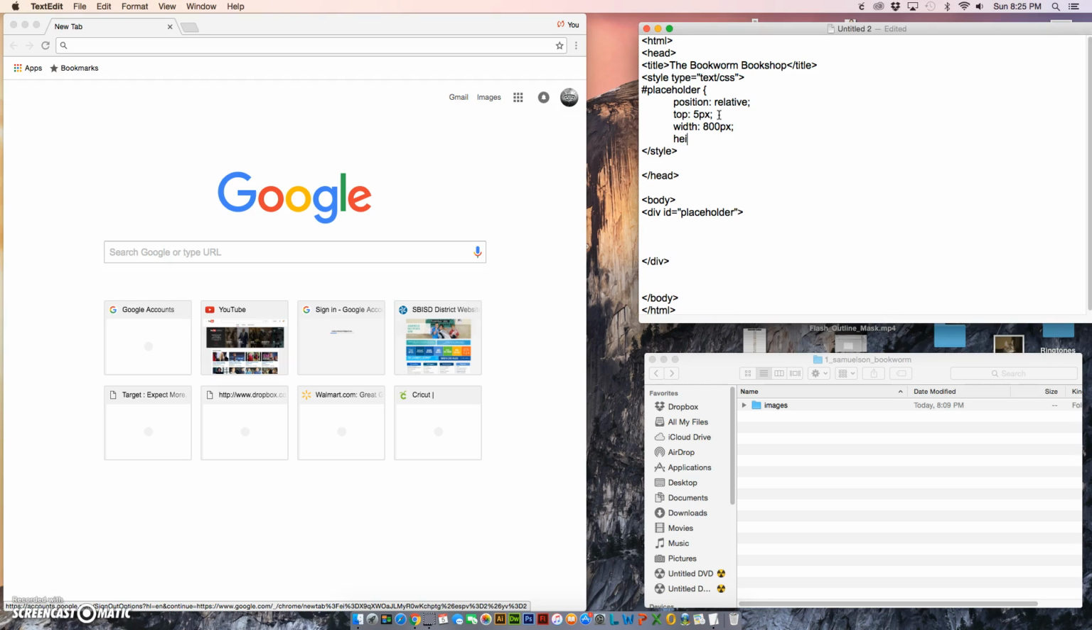Then I'm going to put in height because I want to specify a height for this div. And I'm going to put in 500 pixels. Now, the z-index is something that's more important when we have multiple divs because it allows us to stack some on top of each other so that they overlap. But this one, we're just going to have one, so the z-index is 1.